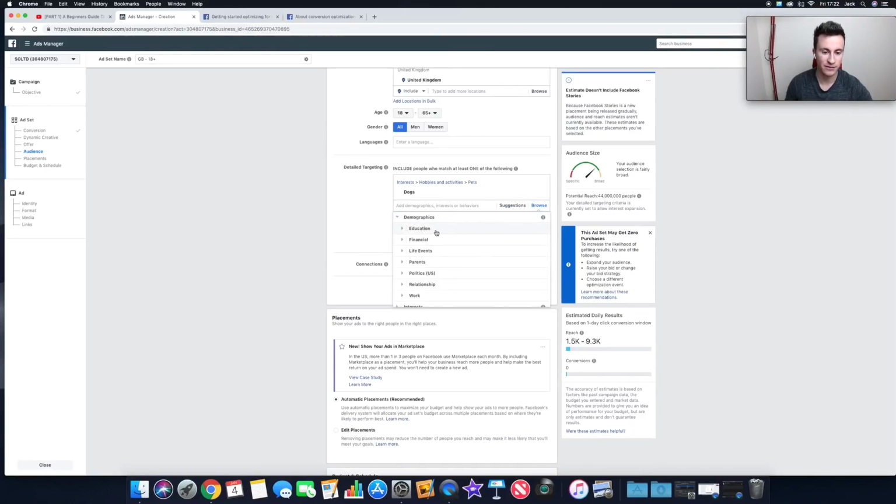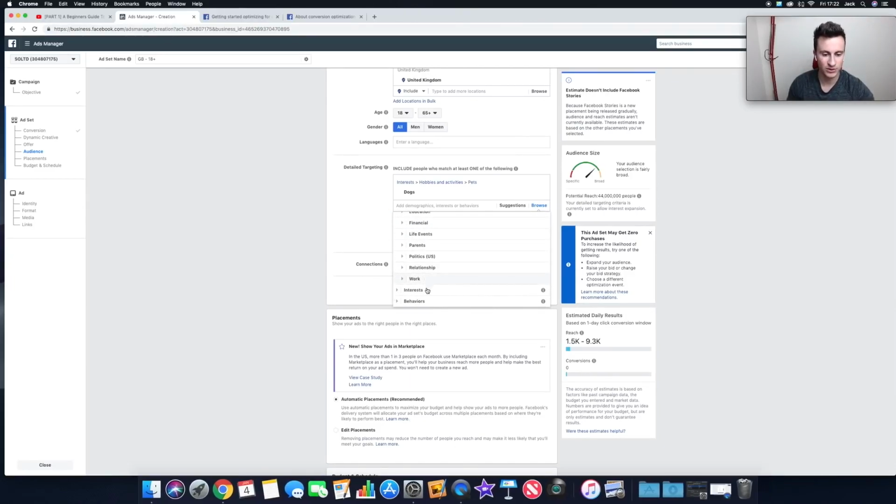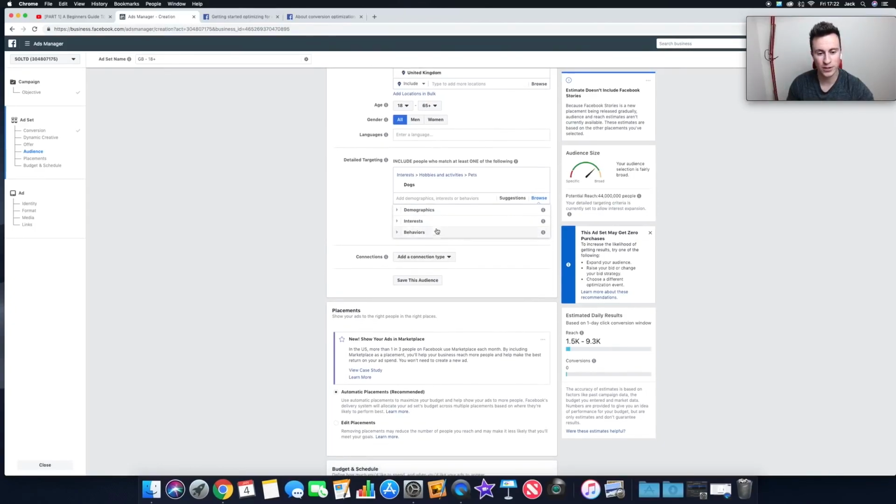So there's different demographics. You can choose what qualifications somebody has, life events, parents, relation, where you can see the options it gives you there, behaviors. So feel free to have a look through those. Make sure you get to grips with what kind of options Facebook gives you, because ultimately that's going to give you a better idea of how you target people and who you want to target.